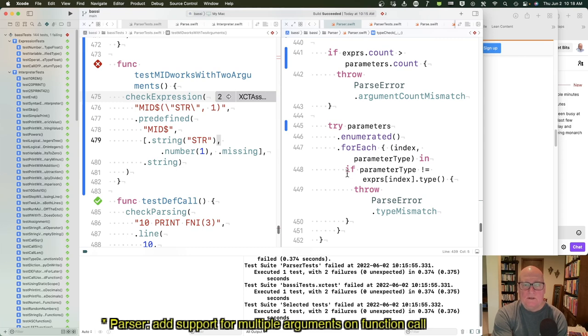I want to do something to substitute in missing for any missing arguments. Okay, so my parameters say there should be three. If the parameter type, okay, the problem is this expers index dot that, right? If the expression count is less than the parameters, then we have a missing argument. And I want to say missing at that point.